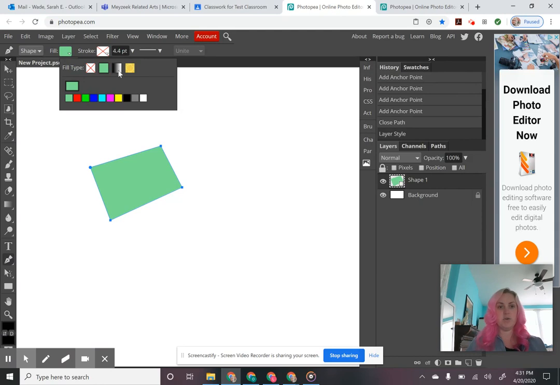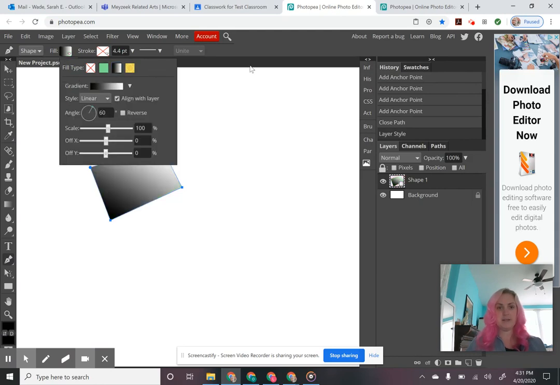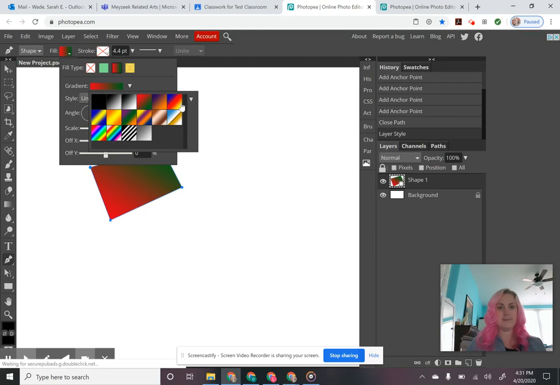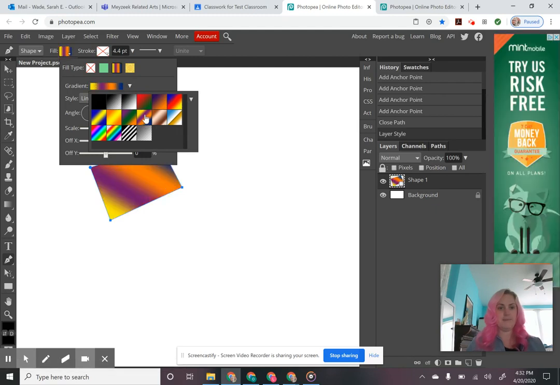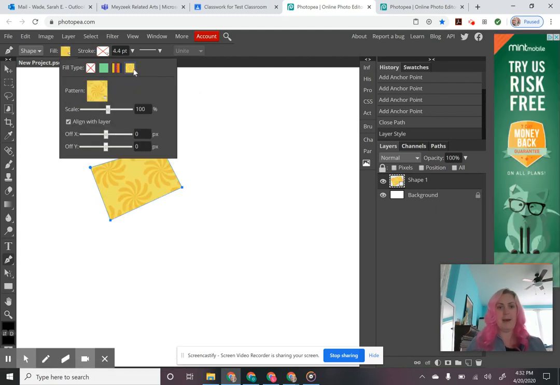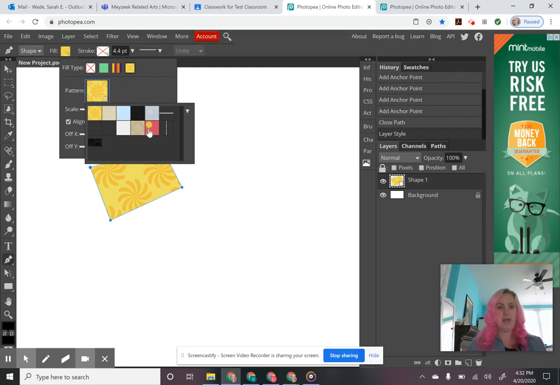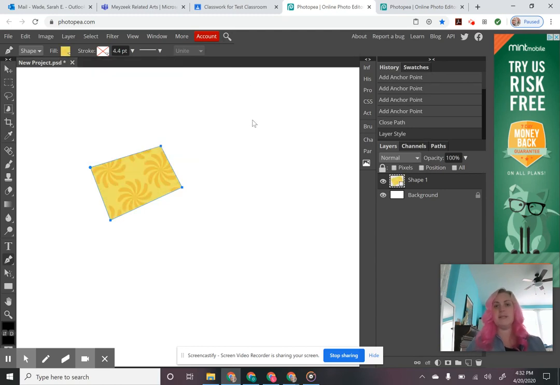You can also choose to add a gradient, which you can also customize. And you can choose a pattern. There are different patterns that are already loaded into this program. You can choose different patterns by clicking this little button right here and choosing from the different patterns that are already available. So this is a way to allow you to create custom shapes.